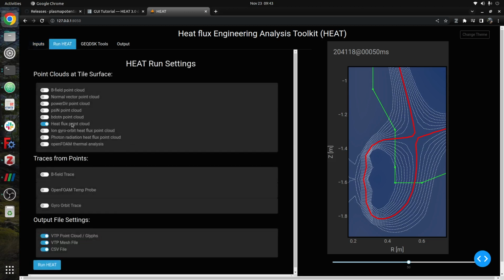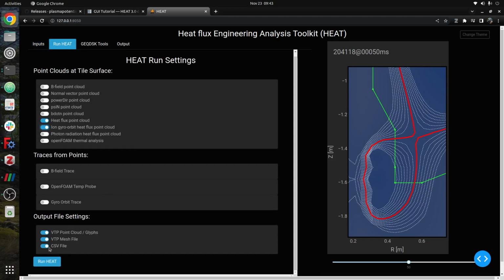So we're just going to do a heat flux point cloud, and then we're also going to do ion gyro orbit heat flux point cloud. And we'll leave all of that on. You could change this if you only want a mesh file or whatever, but we'll run that, and then I'll pause the video and I'll come back with the results.